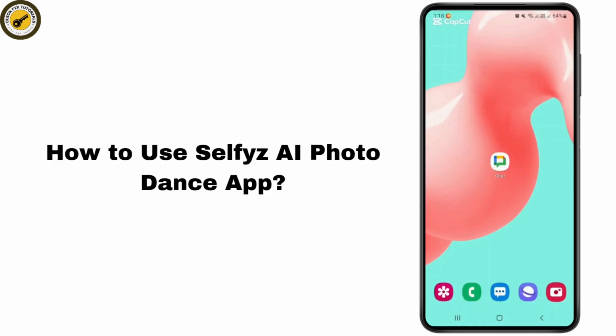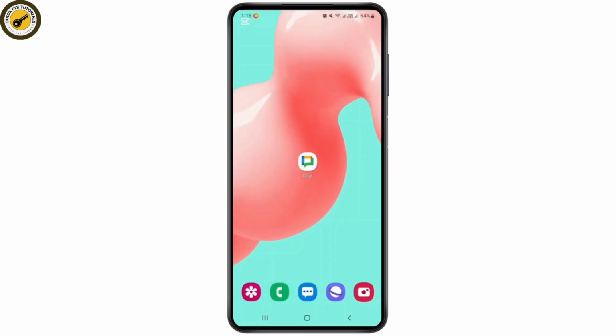How to use Selfyz AI Photo Dance app. Hello guys, welcome back to this quick tutorial video. Today I will show you how you can use Selfyz AI on your device. So let's get started on this process.